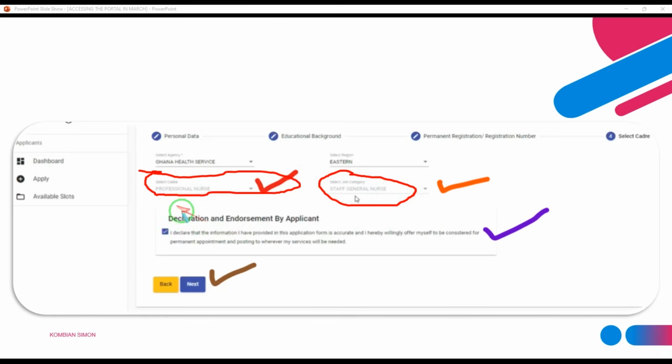Now please, you are going to read this declaration and endorsement by applicant. It states that I declare that the information I have provided in the application form is accurate, and I hereby willingly offer myself to be considered for permanent appointment and posting to wherever my service will be needed. Now you see, we say we want to be posted to wherever our service will be needed. So wherever we are posted to, we have to oblige.